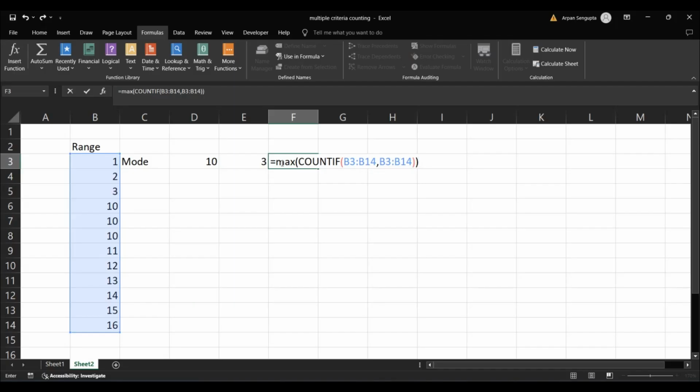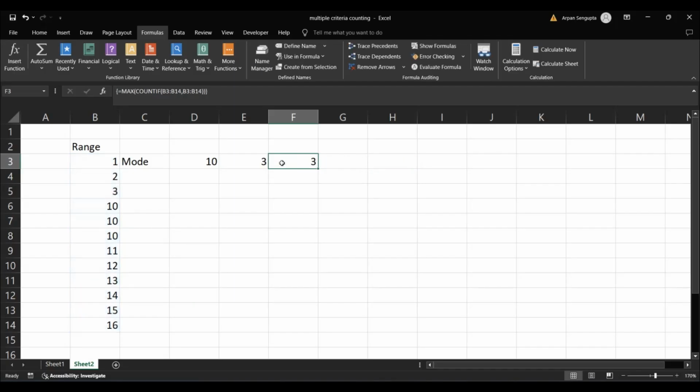Now I'm pressing Control Shift Enter, so that also works. This is how I did it. I have used the MODE function to get this value, and then from there I am using the frequency. So this is how I can use the frequency to determine the mode. And I think I mentioned that MODE is a kind of deprecated function, something which was used in 2007.